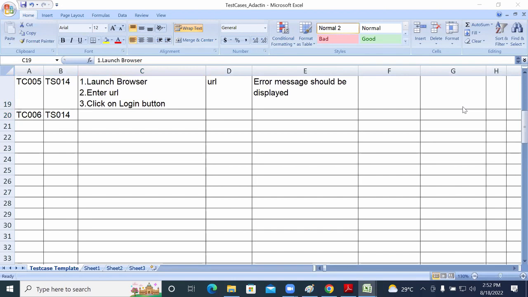Enter a username, with the password blank. Click on the login button. What is the expected result? You have entered the username, the password is blank, and you clicked on login. The expected result is that an error message should be displayed. That is one combination you can try. Any other combination?